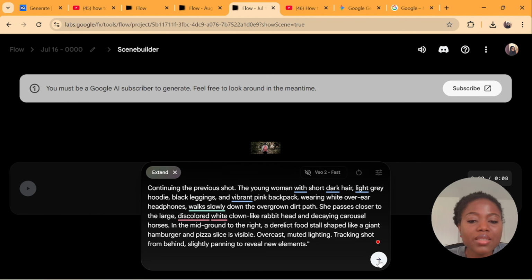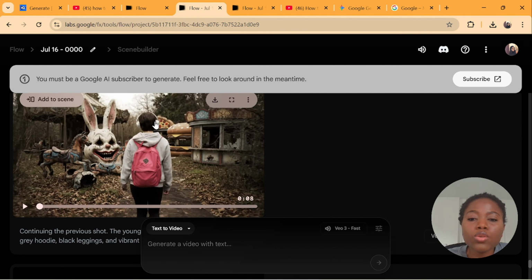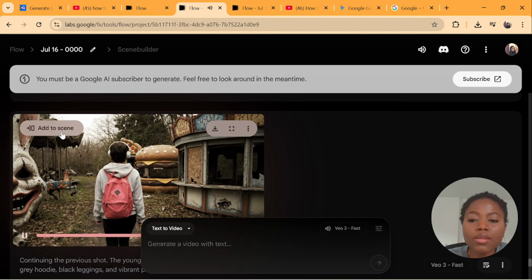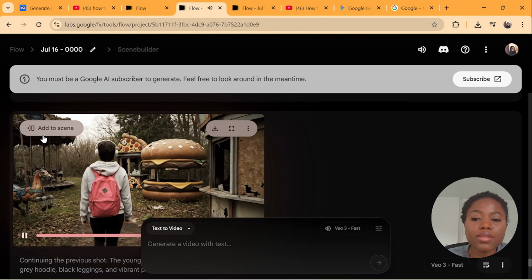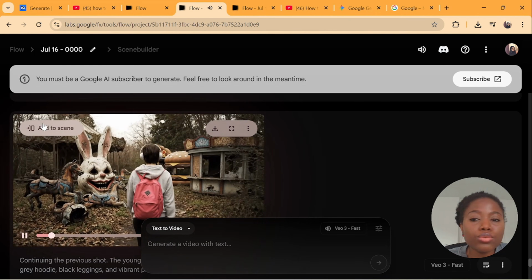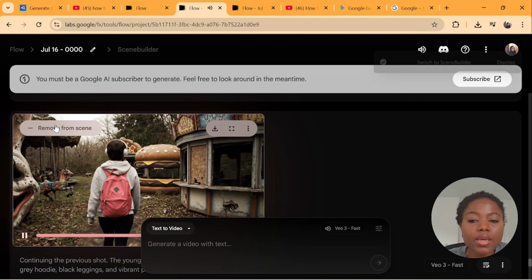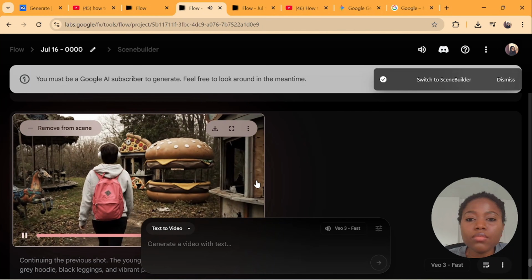So when you send it, it will extend. So when you send it, you will get another result. It's a continuation of the previous shot. So let's see the result of the second one. And to get the third scene, you also do the same thing. You follow the same process, add to scene, and then you continue.